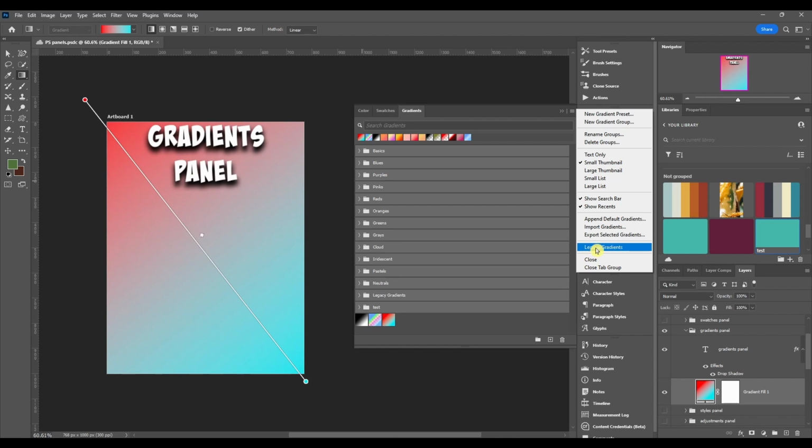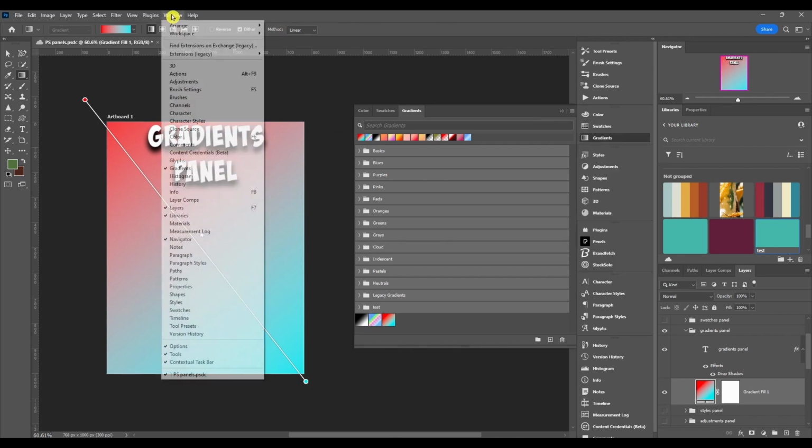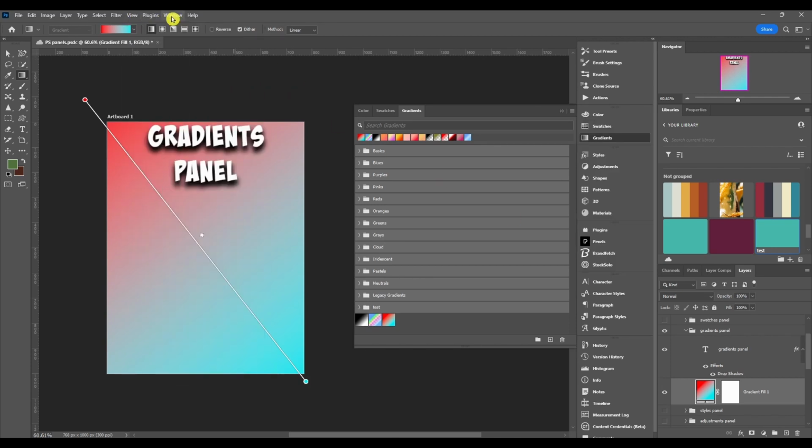Then before we go through legacy gradients, obviously close and close tab group. This just closes down the panel. If you close it and you can't find it, go back up to the window menu and then click gradients and it'll pop up.